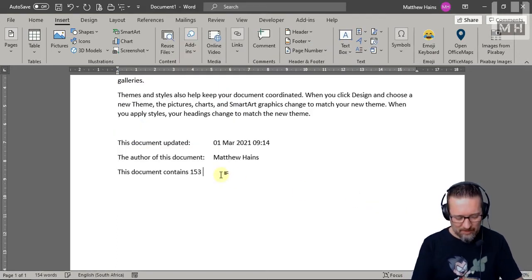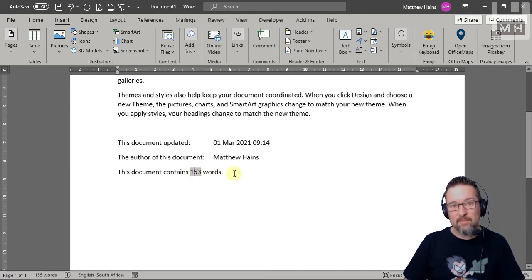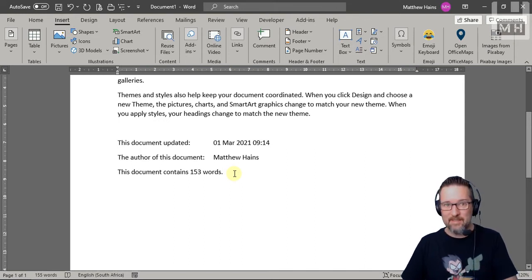There you go. And then I can write the word words after there. And again, you'll notice there, it's a field, all right, and that will automatically update as well when I save this document or add more words. So this document contains 153 words. That's so cool. I like that.